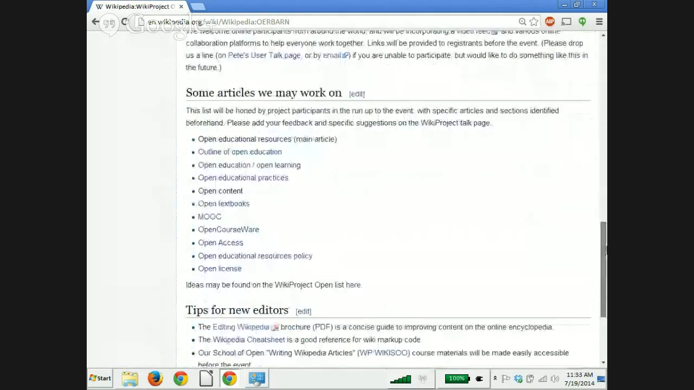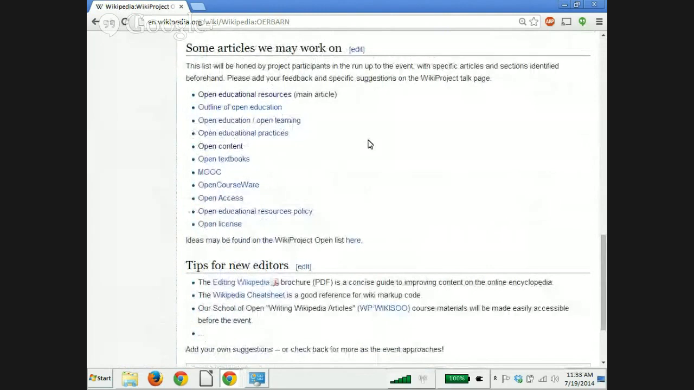And I'm going to scroll down to some articles we may work on. So here, this is a list of some of the articles that we'd most like to get some things done with today. Whether that's adding references, adding an image, adding some text to link a couple of ideas, things like that.